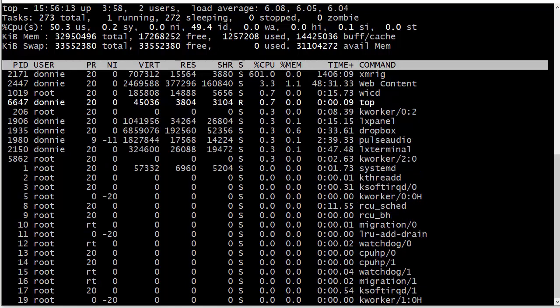Also, I can kill a process. I can hit the K key, and I can kill a process. And again, I would just enter a process ID number for the process to kill, and then it would ask me what signal I want to send. Do I want to send a 15 signal, or do I want to send a number 9 signal, for example. But anyway, I'm not going to do that. There's nothing here I want to kill right now.